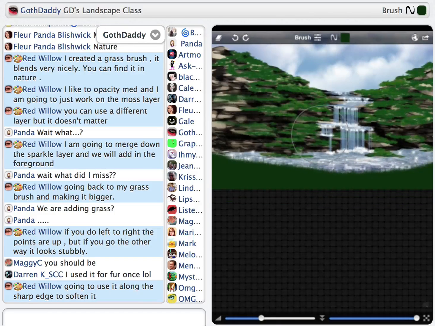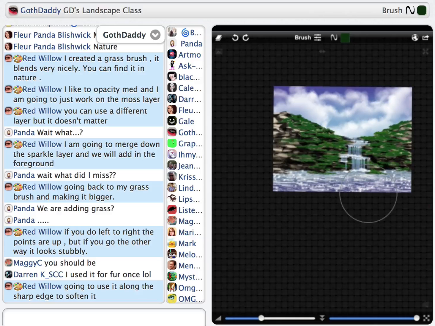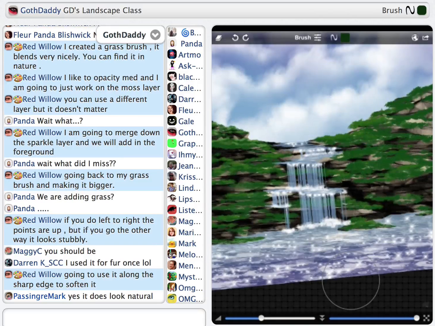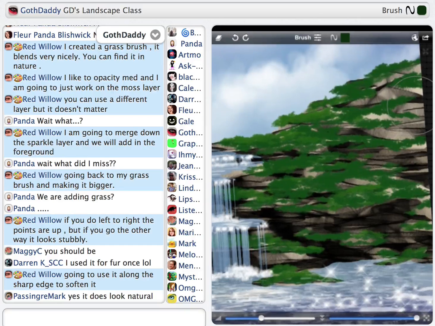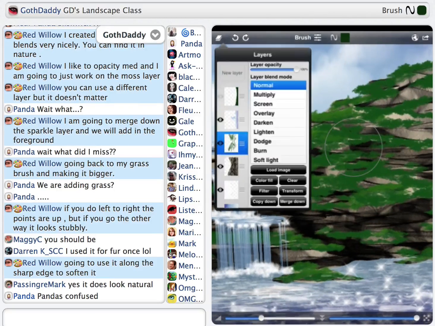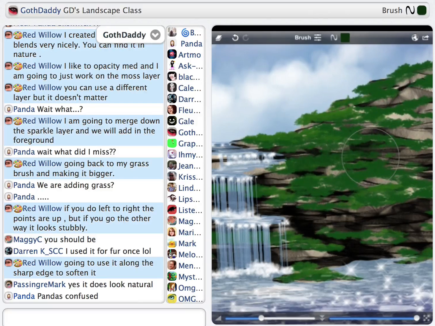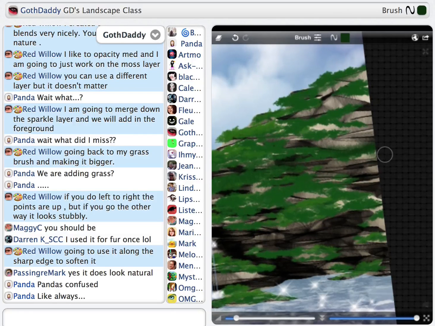I'll turn that off because I know I just confused Panda. So we're just continuing to add things here. We'll soften some of this up with the grass brush a little. Take the opacity or the size down, just to kind of soften it, you know, put some extra areas in.